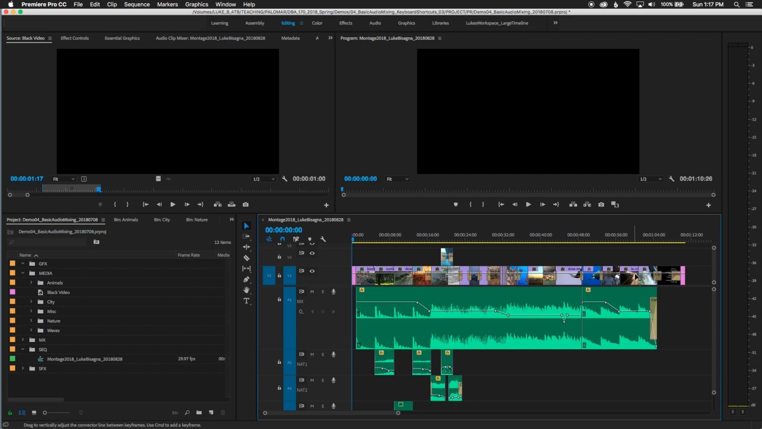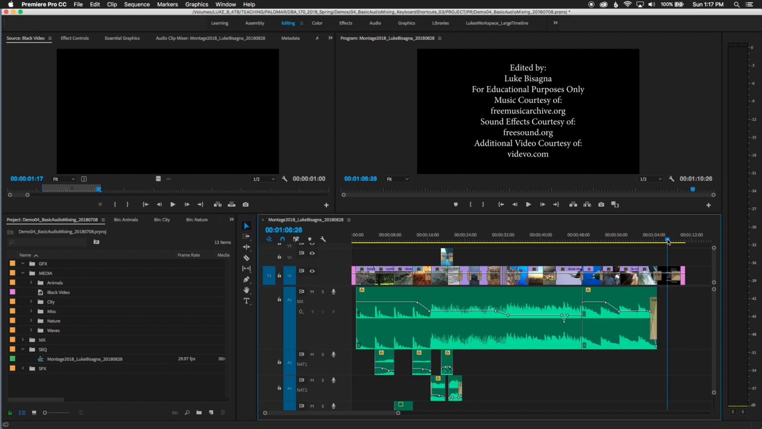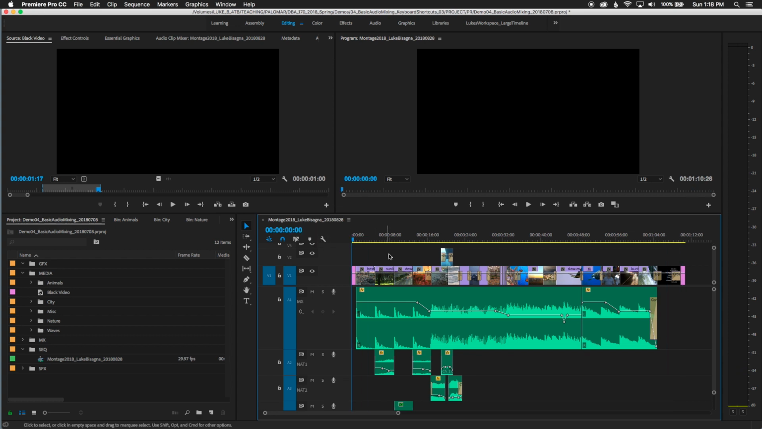All right, so that is properly formatting our timeline for export with credits after our video, 1 second of black at the beginning, 1 second of black at the end, and utilizing the export dialog window to enter all of the settings necessary to get the output file that we desire, and then creating a preset to make things easier for us in the future.